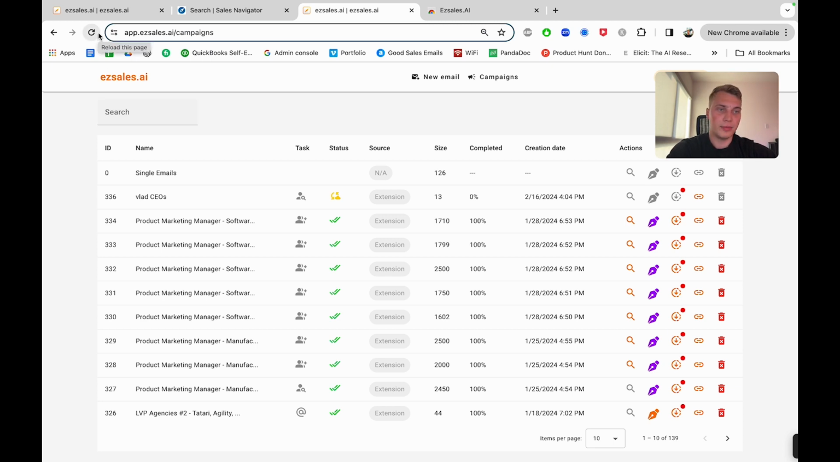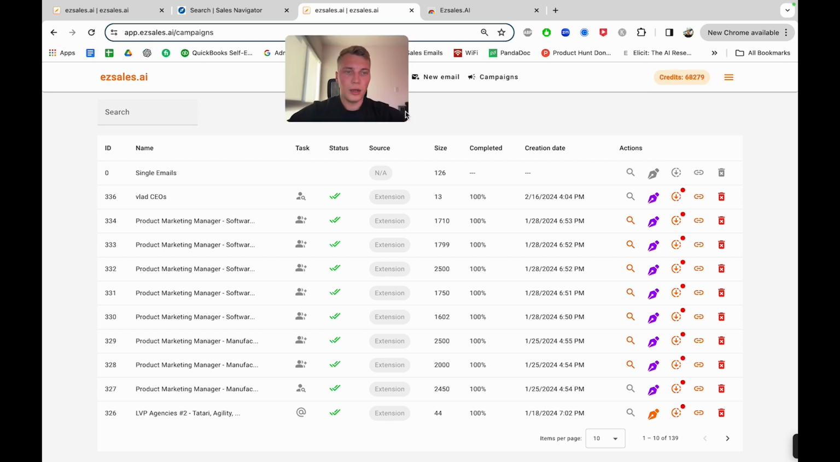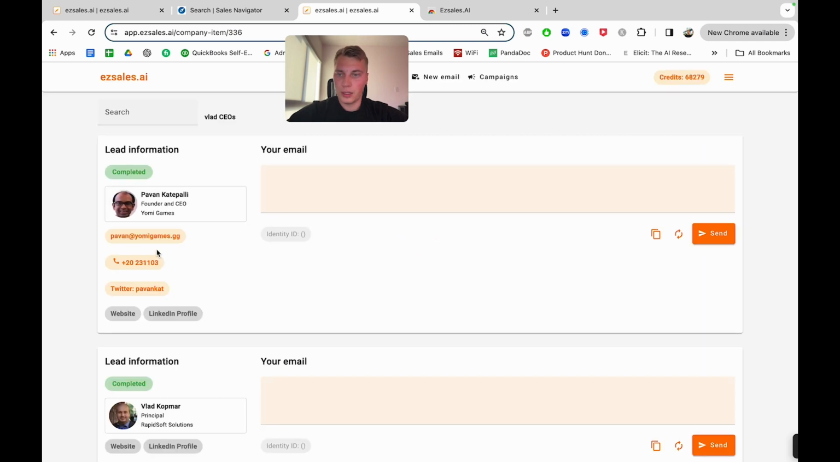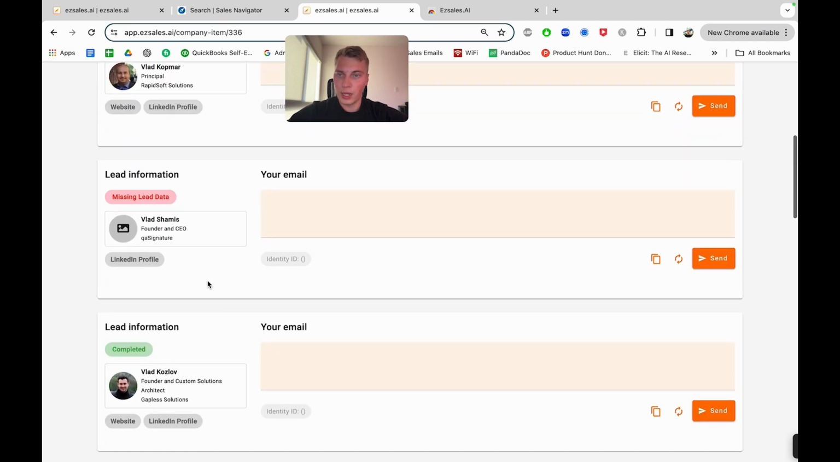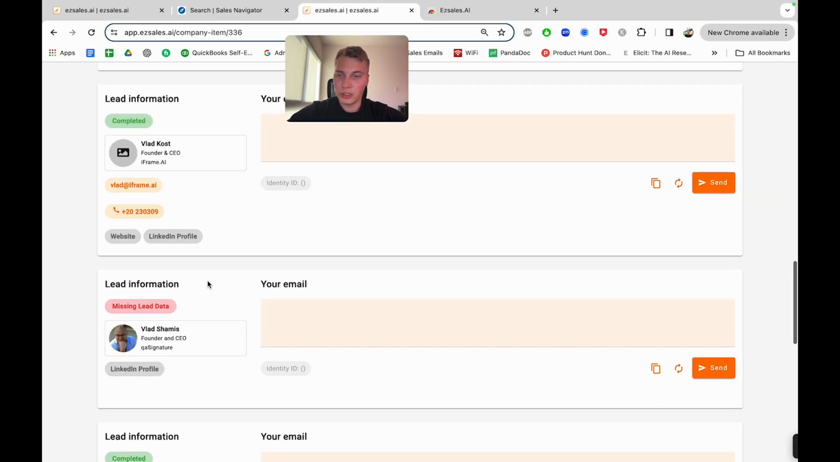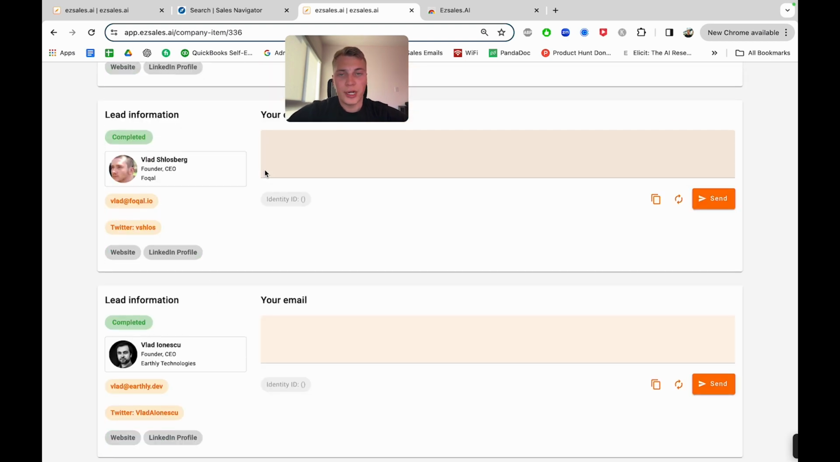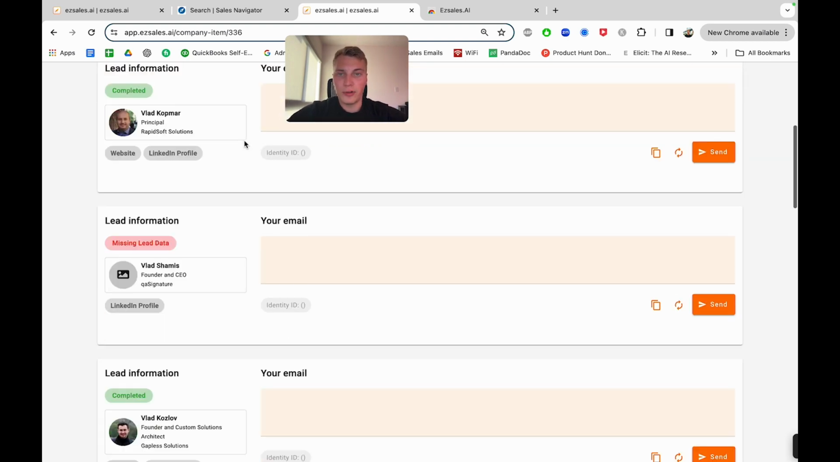Let's give it some time to find the contact details before I show you the next step. Okay, our contact details search is completed. And you can see it found their email addresses, phone numbers. Not all of them are going to have email addresses, but I would say the hit rate is about 50 to 60% on average.